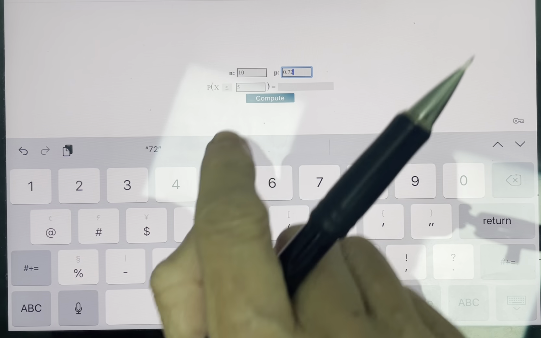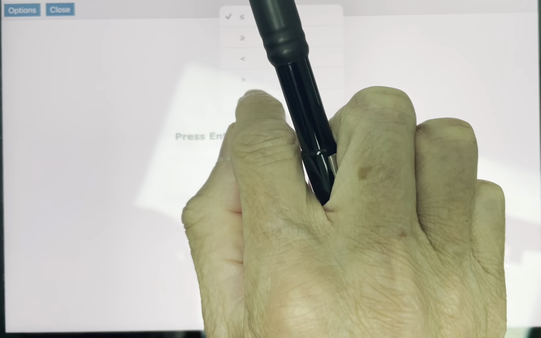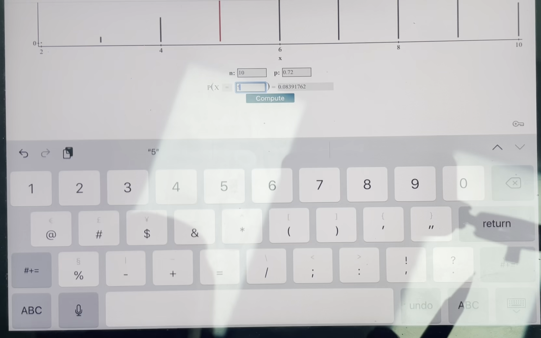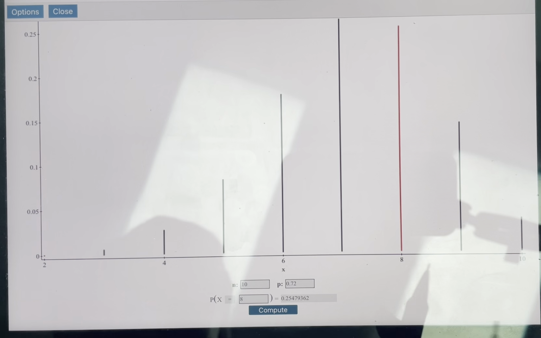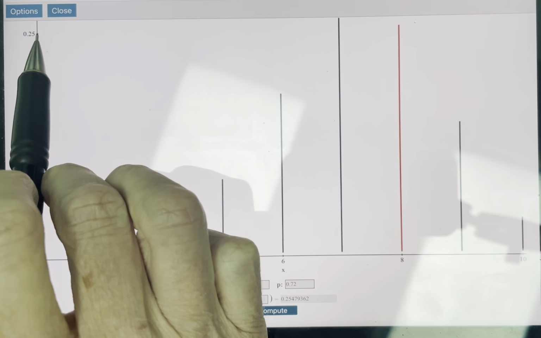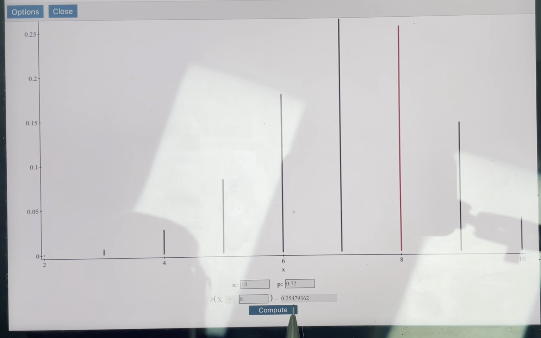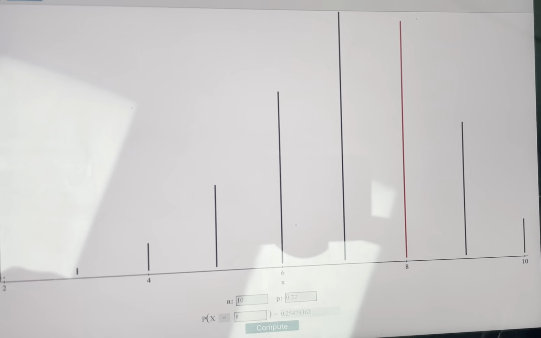So there we go. And then we want to change this symbol not to less than or equal to, but to equal to only. It's right there. And we want to equal to 8. So I'm going to change the 5 to an 8, and I'm going to press compute. And you can see down here, there's the red line for 8. And the red line comes across here at right about 0.25. And if you look down at the bottom here, you can see there is 0.254, and I rounded to the 10 thousandths. 0.2548 is right there rounded. So that's making use of the calculator in Statcrunch to do it for us.